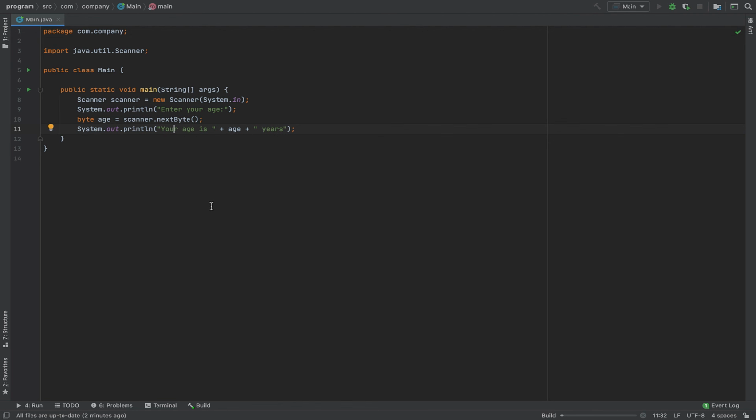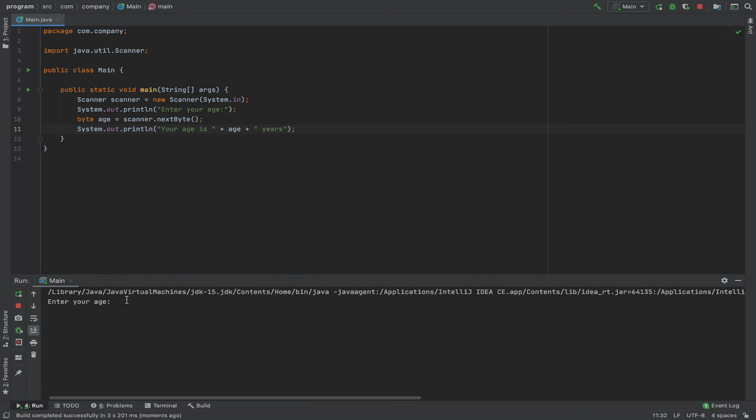So when we run the code, it asks us for the age, and let's say that we enter the age as 20, and it prints out the statement, your age is 20 years. So this is how you can take user input in Java.